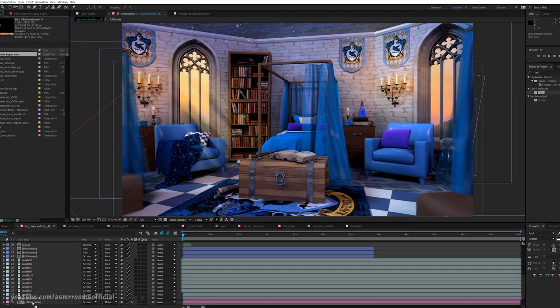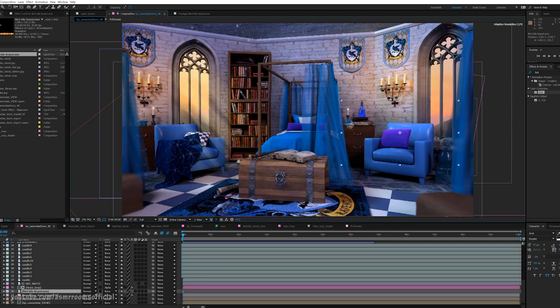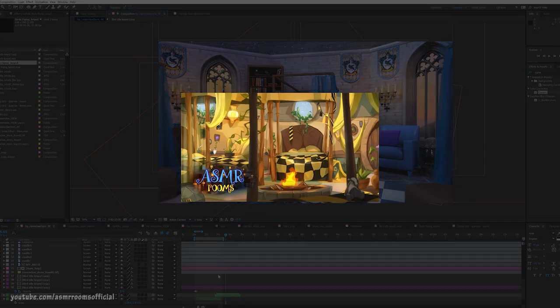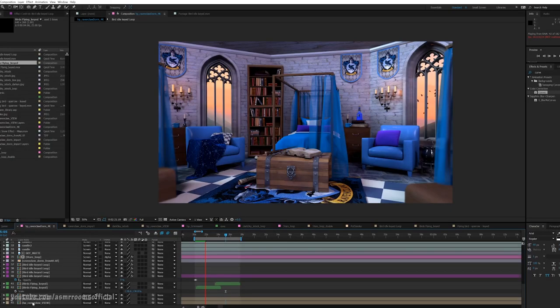There are a lot more animating process going on after the modeling, which I've already showed you some in last year's making of video with the Hufflepuff dorm room project. And that's it, guys. That is how I build the Ravenclaw dorm room in 3D and animate it in After Effects.